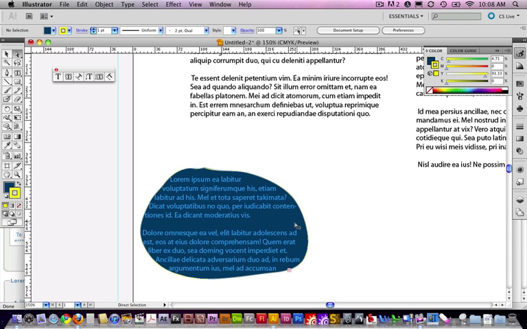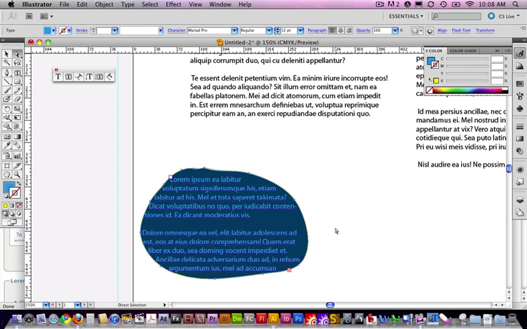If you want to use a path and you're not sure you might use it for other things, make a copy of it and use the copy with your type, and then you've got the original. You could put it on a hidden layer. Okay, anyway, so that's type inside of an object.